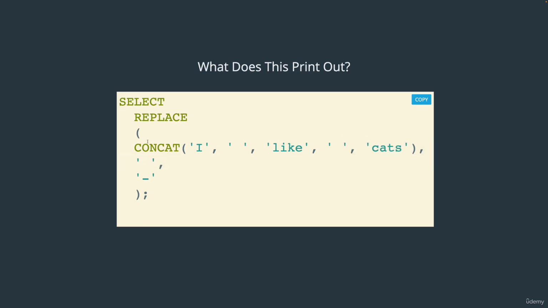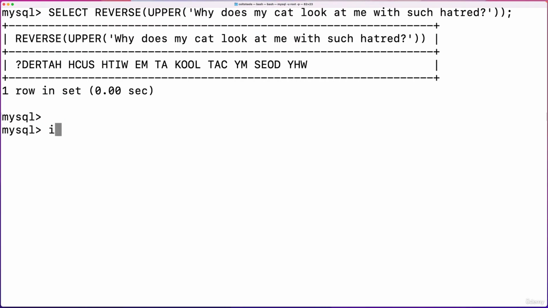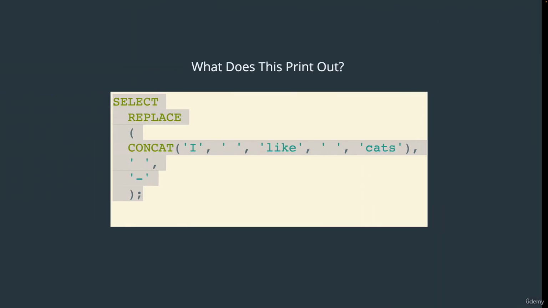But immediately afterwards, we have our replace, which takes that sentence, I like cats, and replaces all spaces with dashes. So our output will look something like this. I like cats. Let's see, am I correct? And there it is. I dash like dash cats. So we concat with the spaces first, and then replace that string, replace all spaces with dashes.